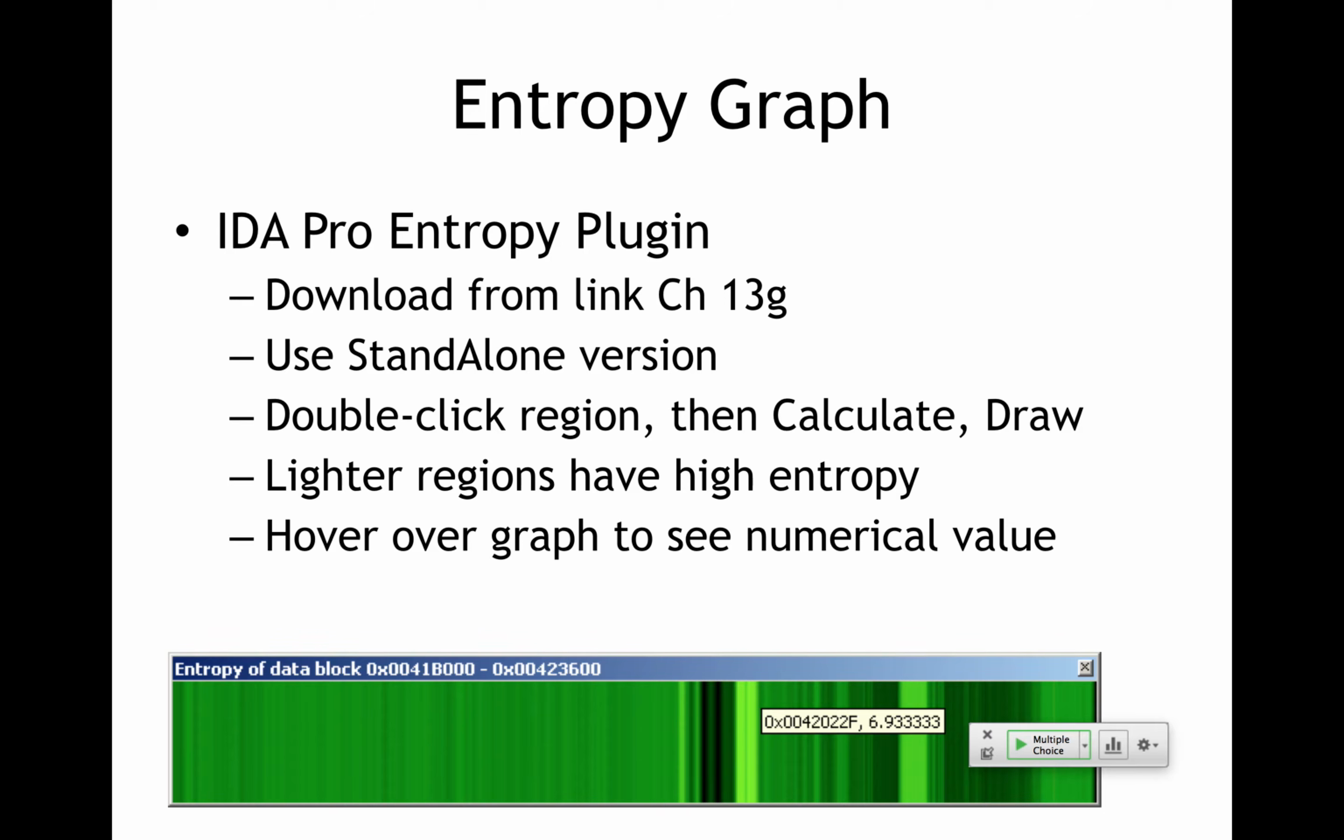And you can make a graph of it and hover over the graph. So I hovered over a point here at 6.9. The brightness tells you how disordered it is. So the dark areas are areas that have very little information, just like a bunch of zeros, and the bright white areas are areas that are compressed or encrypted. So it's one way that you could take data and try to find what part of it is interesting.